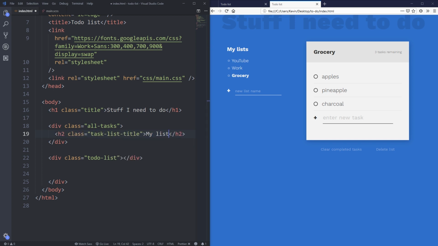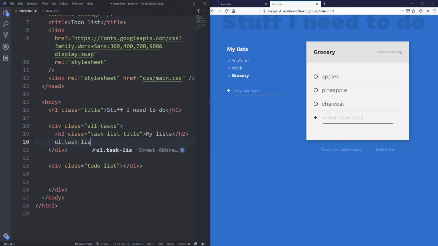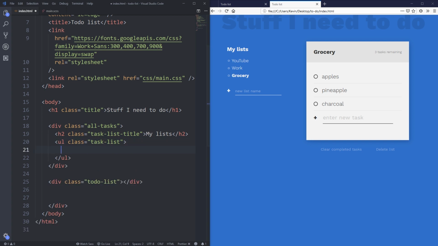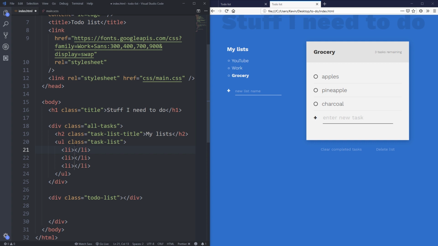That will just be my list, and then we can come down and we want a UL because it's an unordered list that we'll just call task list because I think that's a nice simple one. And then we need 3 list items. One of these list items we're also going to give the class is active. We'll call it active list. So we know which one of these is the active, and that's the bold that we'll be putting and can move around.